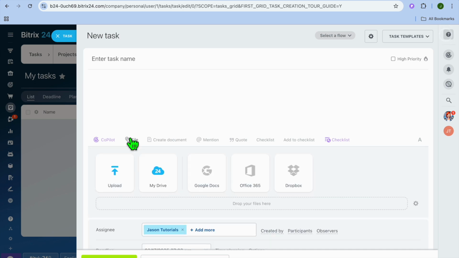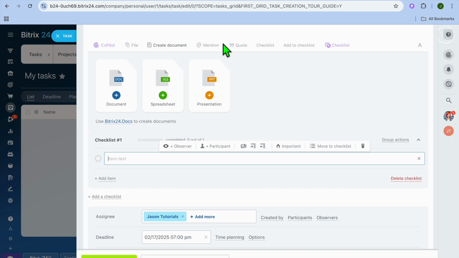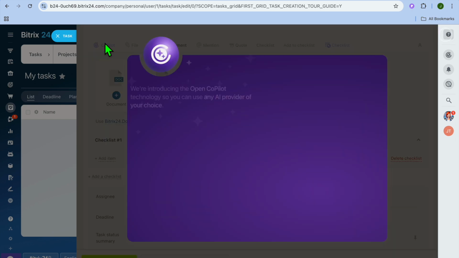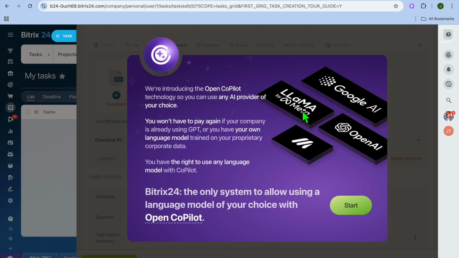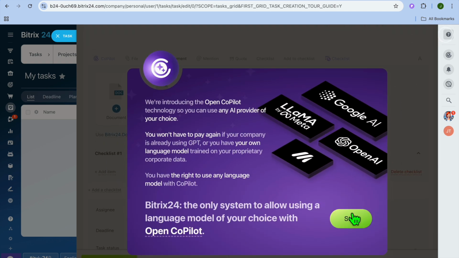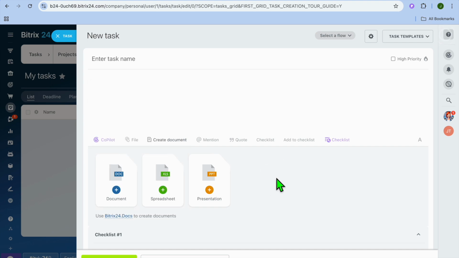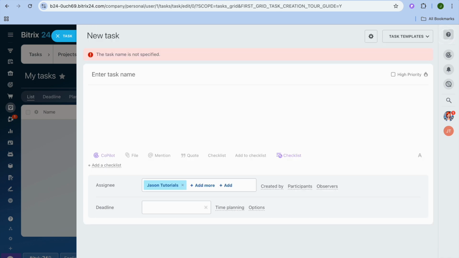You can also tap right where you see file, and from here you could add a file, or you could choose to create a document to add, or so on, or you could create a checklist by tapping on checklist. You could add a checklist. Once you're finished, if you would like to use their Copilot AI feature, you could also tap on Copilot right there, and you could use this feature if you want. So there are numerous options that you'll get access to using Bitrix24. Once you're finished, you're going to tap right where you see enter.